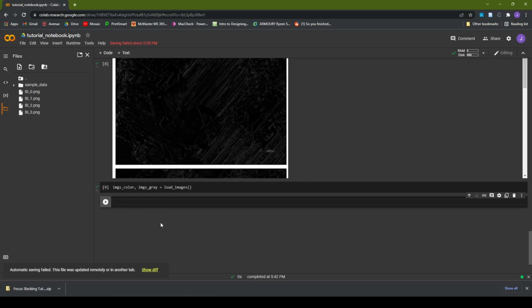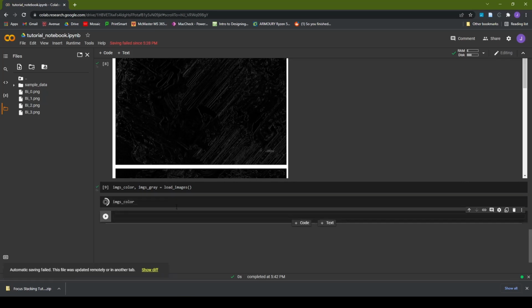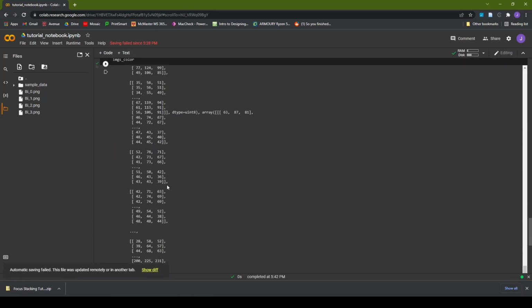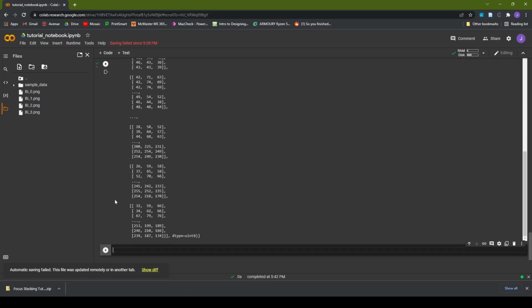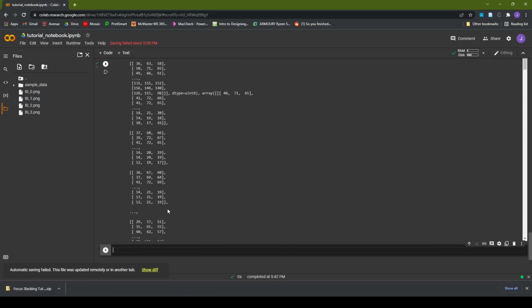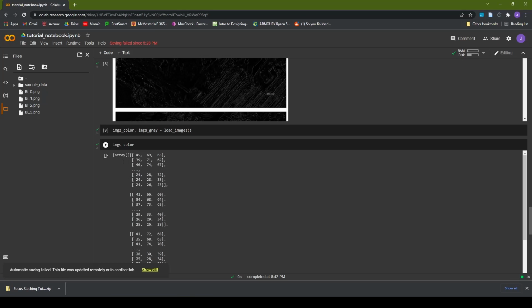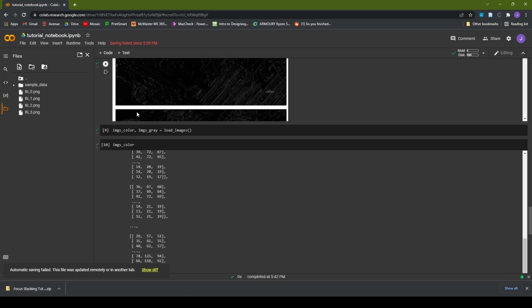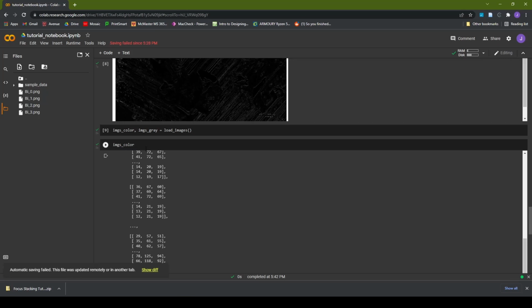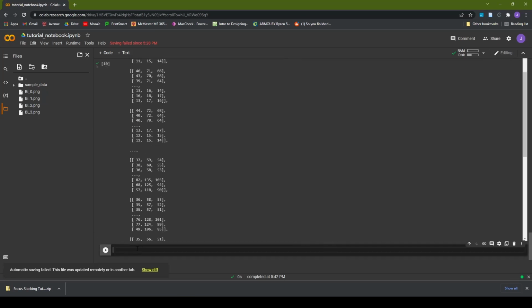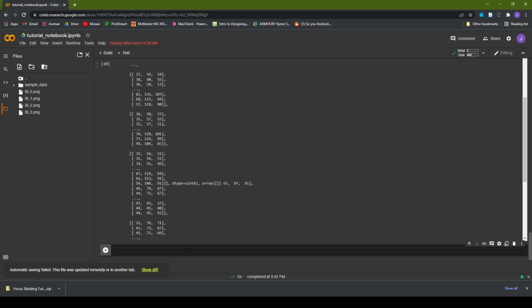And if you're curious, you can just type in images_color and see what you get. And you can see, as before, it's these big arrays of data values. The formatting is a little bit strange here because we have 4 different image arrays that we're working with. But anyways, now we have all of our images ready to go. We can do what we want with them.